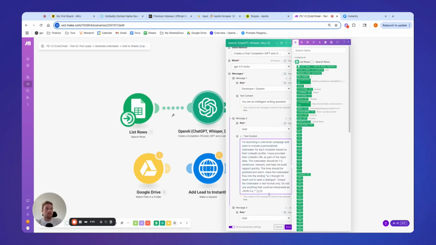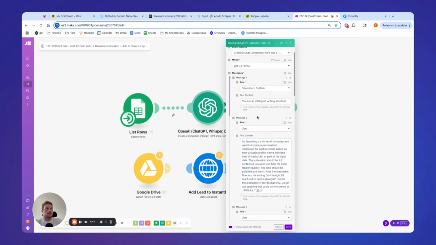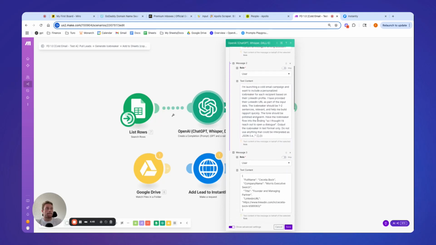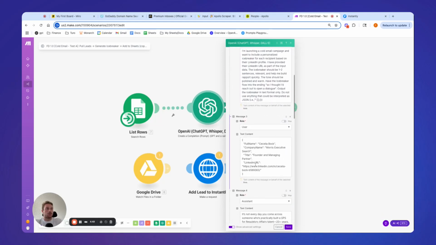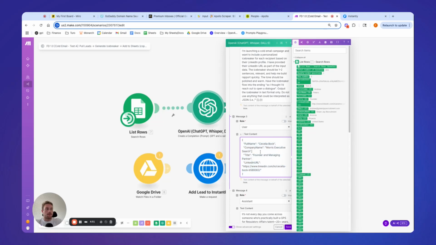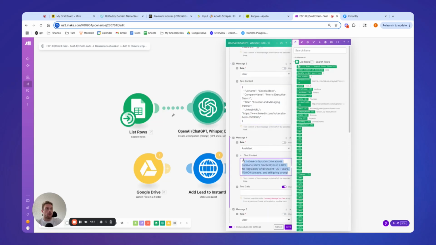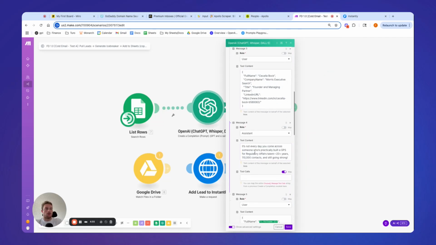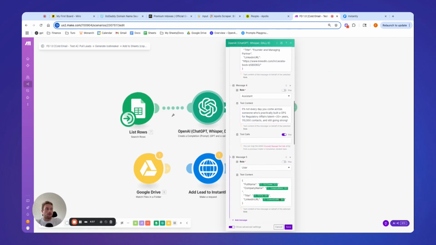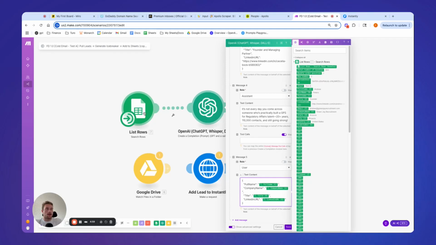This is a user prompt. If you want to copy this, go ahead. You can pause the video. This is your user prompt. This is just an example. And then following up on that example is our assistant prompt. And then from here, it's just the inputs you're going to get from your Google Sheet module.